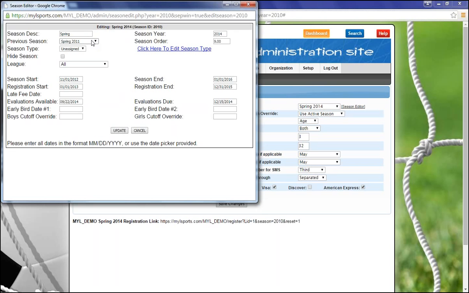Previous season is going to be the season that you want to pull things like your evaluations from and different things like that. So if you're doing spring 2014, you may want your previous season to be spring 2013. If you had a fall season and most of your players play in both seasons, maybe you wanted to choose your fall season from 2014. It's up to you here.